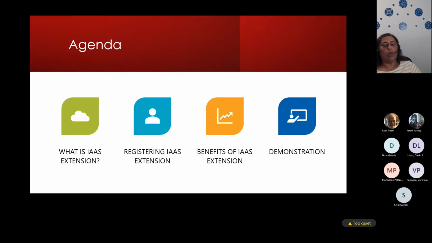Today's agenda, we are going to talk about what is the IaaS agent extension, and then how we register this extension. Then we will talk about the benefits, and most of the talk is in the demo today. So let's go. And as I was mentioning to Ras in the beginning, I messed up while I was practicing my demo. So we'll see, most of the demo worked, a small part is messed up, but I will explain it so it should be clear.